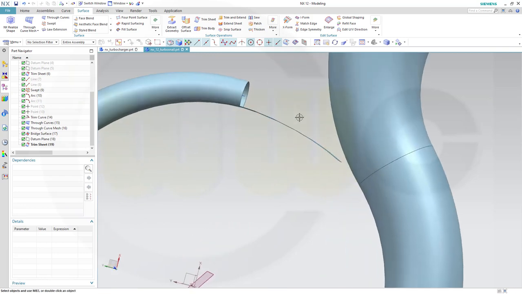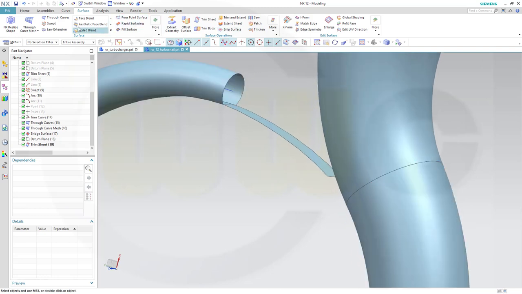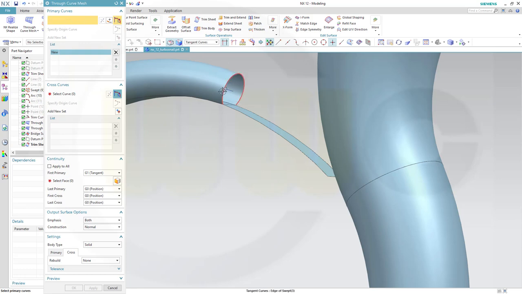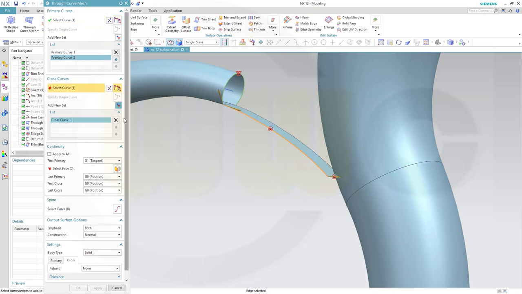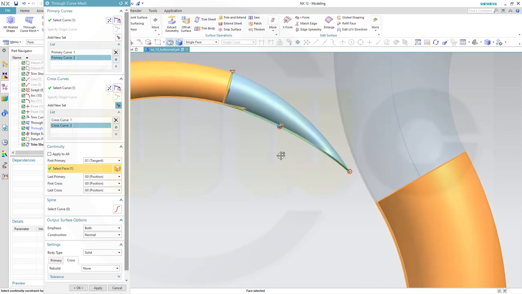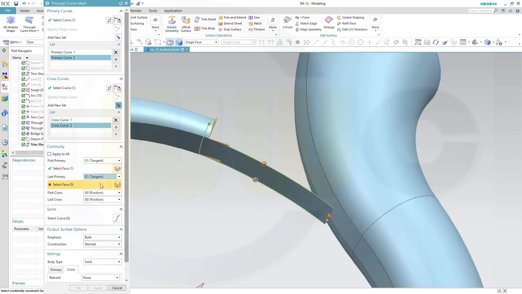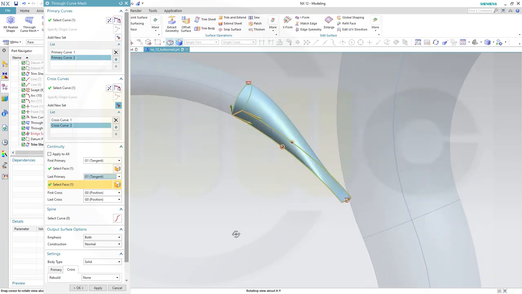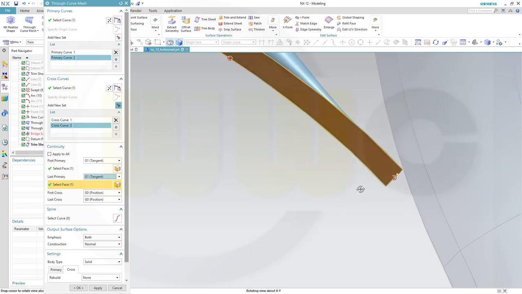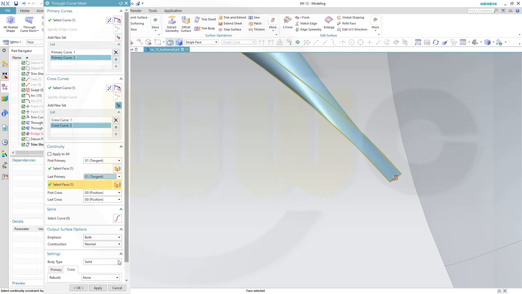And now I want to do a through curves mesh. So through curve mesh, it should start with this edge here. It should go to that edge here. Direction is okay. And cross curve would be this one here and that one here. And I want to have tangency first to this surface and then of course to that surface itself. Let's see if we can do it like this, otherwise I would have to add something here. Let's go for the last primary and go for tangency and try to use this as tangency. Is that possible? Yeah, looks good. And confirm.